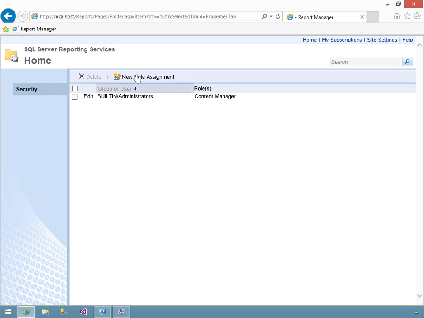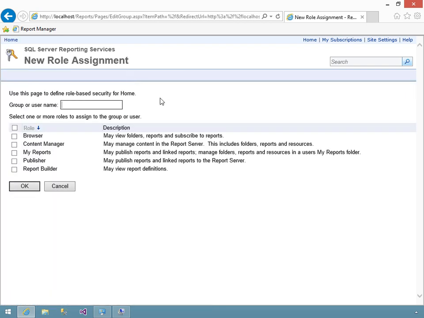All right, so here I want to create a new role assignment, so I'll click that button there. And once again, just like the server level role assignments, it lists all of the available roles that I have. And once again, these are the ones that are defined in a new installation of Reporting Services. So you can see there's a Browser that can view folders, reports, and subscribe to reports. There's a Content Manager, can manage content. So this is that system admin kind of permissions for content. And it includes folders, reports, and resources.